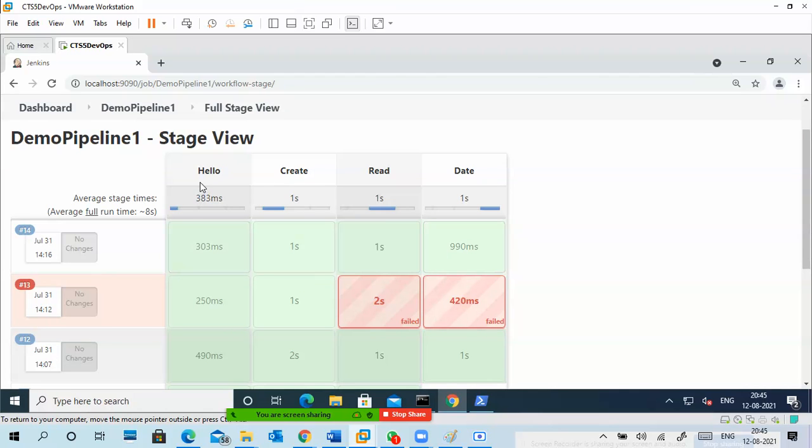You can see horizontally: hello, create, read, date. These are the four stages. Each stage contains one or more steps. This is just for demo purposes, but when you are running a project, it takes the sources from GitHub. The first one is GitHub, the second one is execute it, like compile the code. Next is test it, build it, package it, deploy it. Like that, each one is a stage.